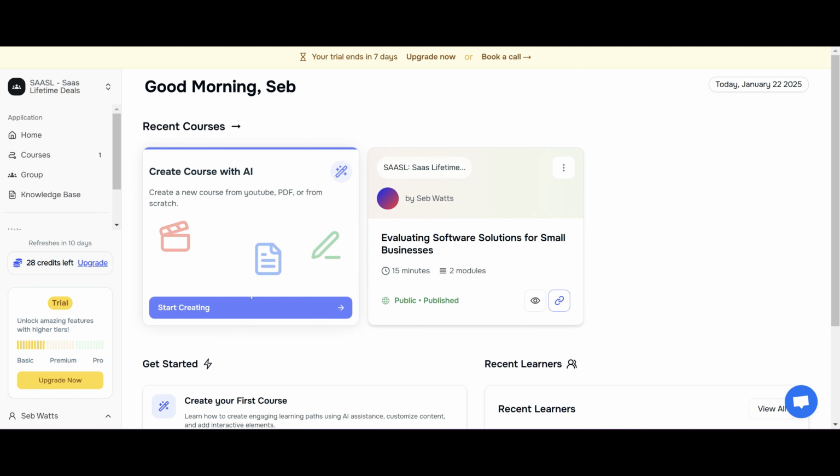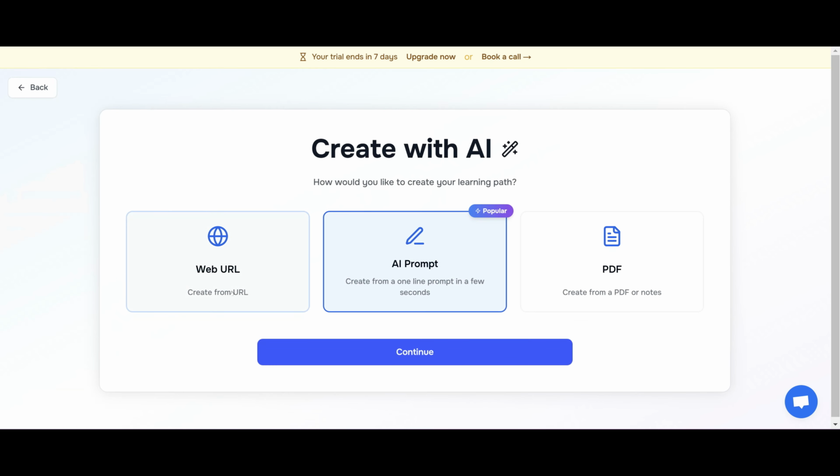Now, the first thing you'll notice is this start creating button, and just above here it has a little description saying create a new course from YouTube, PDF, or from scratch. But when I click here, on the button, it says web URL, AI prompts, and PDF. And it'd be nice if they just put /YouTube because I didn't know YouTube was an option.